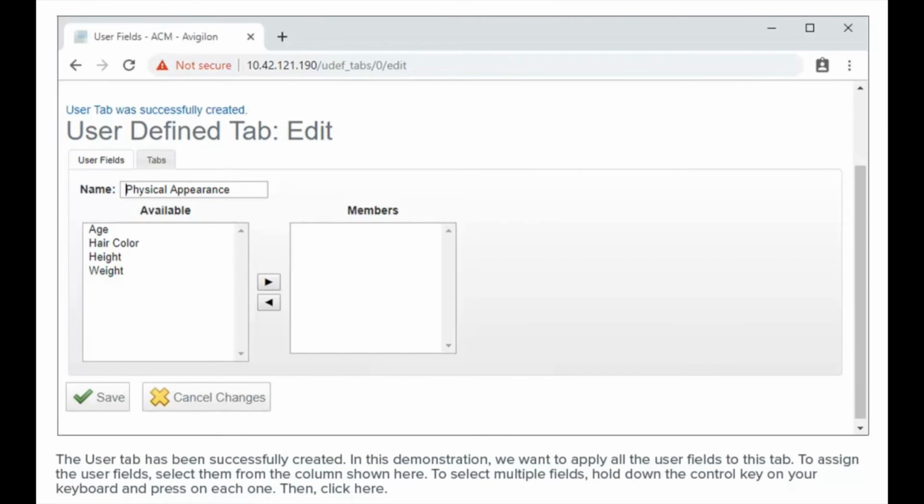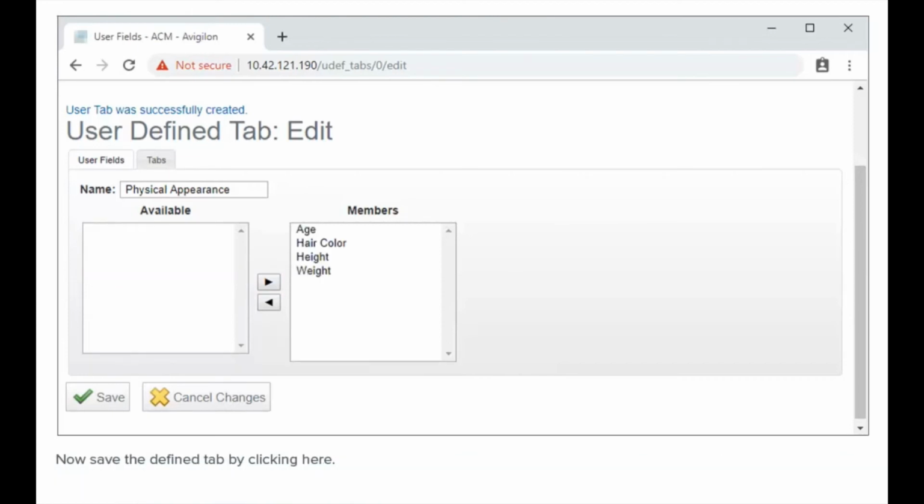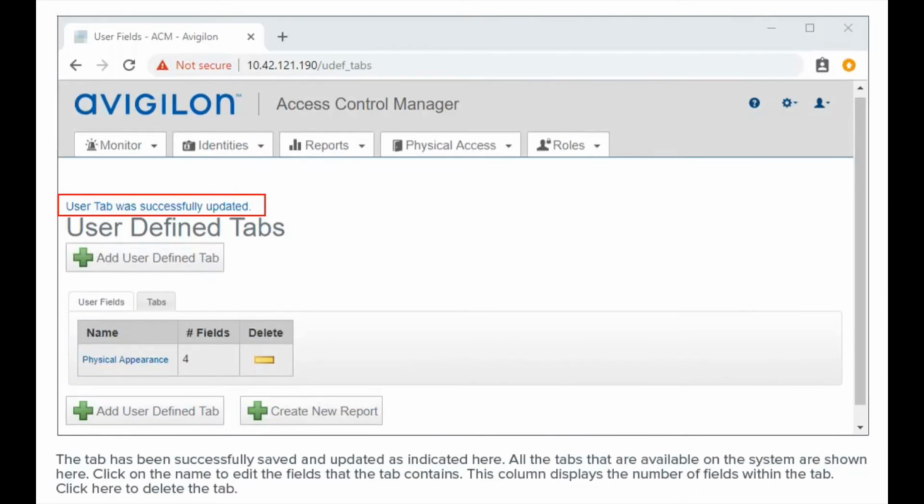In this demonstration, we want to apply all the user fields to this tab. To assign the user fields, select them from the column shown here. To select multiple fields, hold down the Control key on your keyboard and press on each one. Then, click here. Now, save the defined tab by clicking here. The tab has been successfully saved and updated as indicated here.